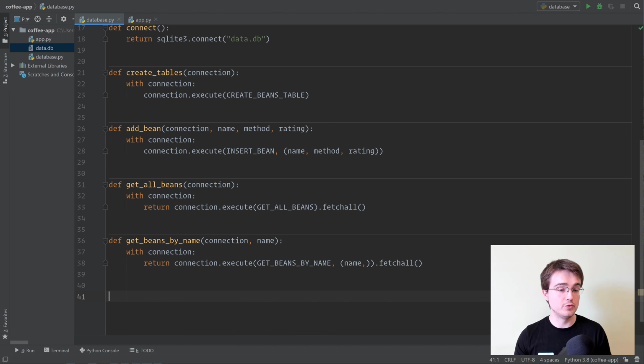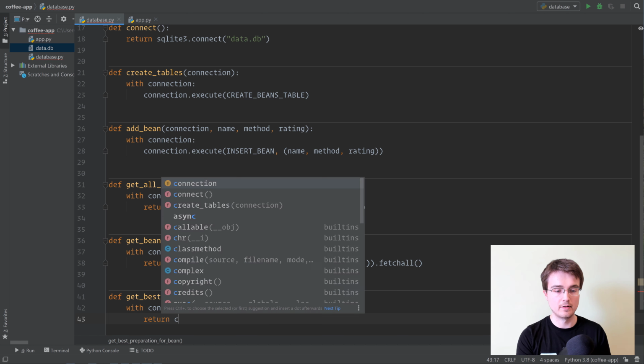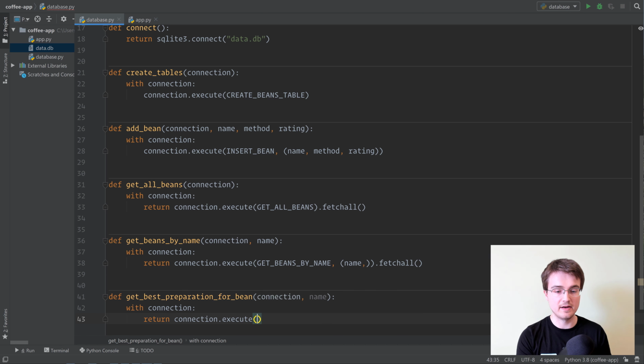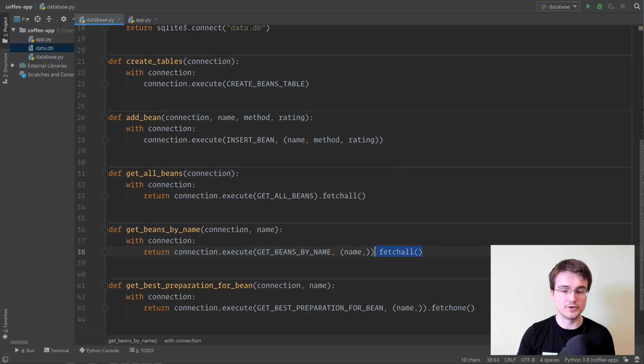So we're going to do the same thing here for getting the best preparation by bean. So get best preparation for bean, connection and name. And again, we're going to do the same thing here. We're going to pass in the name that we need. But now we're going to do fetch 1 instead. Fetch all is used to get a list of results back, but get best preparation for bean is only returning one row. That's why we do fetch 1 instead.